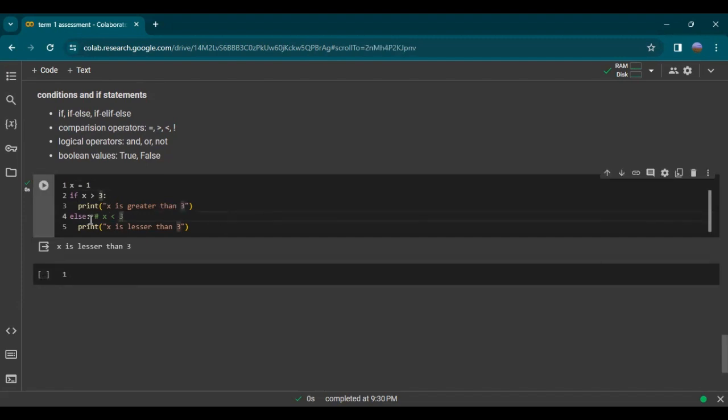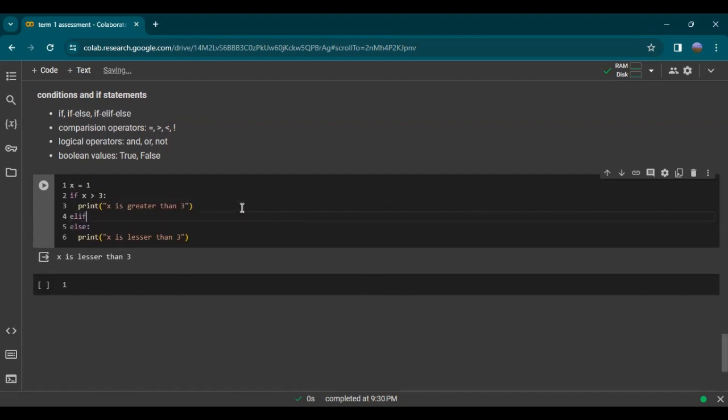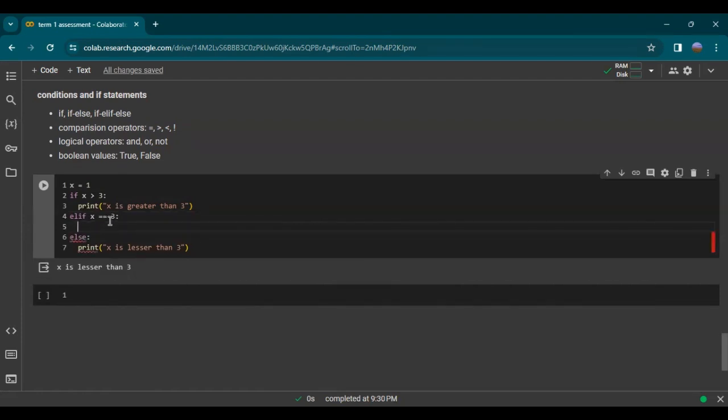We can use this else statement if two conditions are needed. However, we can also have else if for multiple statements, such as if x equals 3, then we'll print "x equals 3."